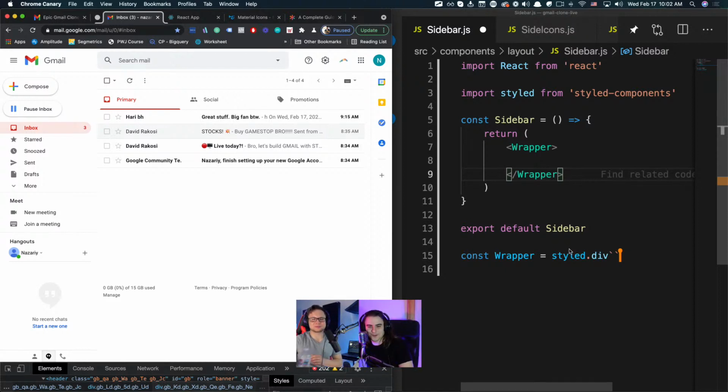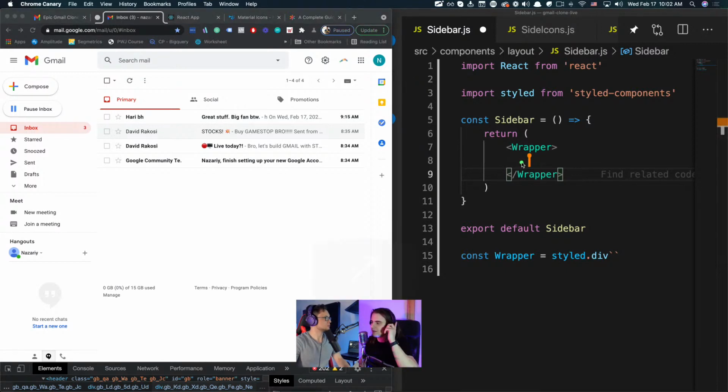Inside of our wrapper, first let's take a look at how it looks. On the top left-hand side, we will have the compose button with the pause inbox button. We can actually add that too. Let's just do compose for now.